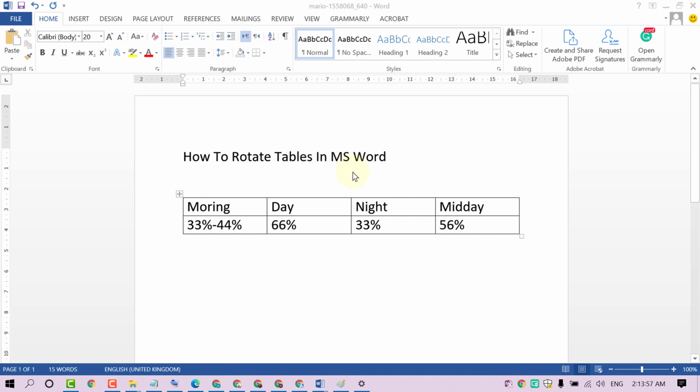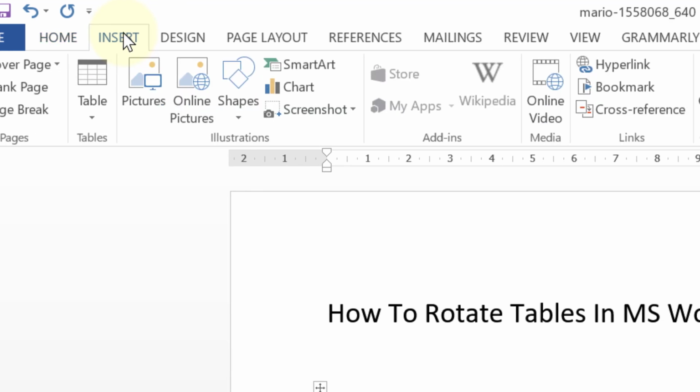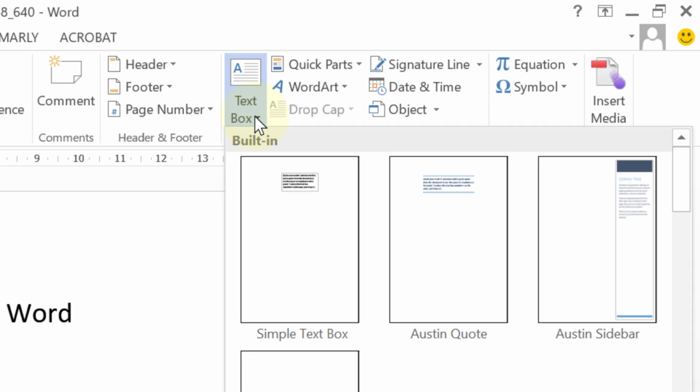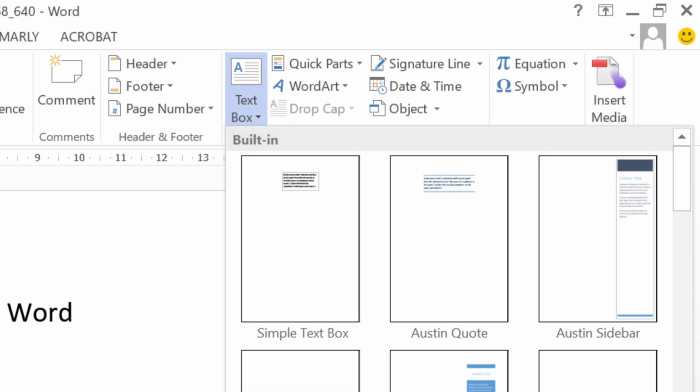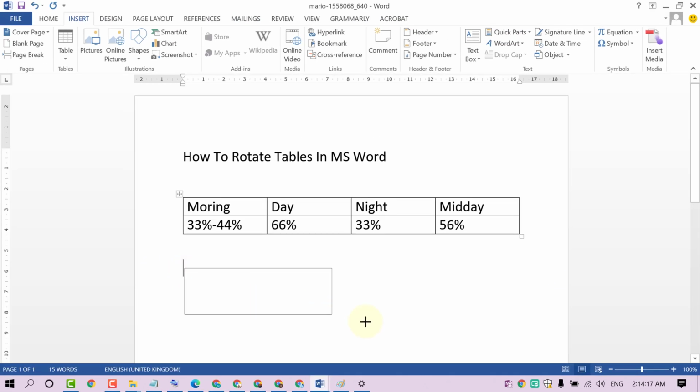So friends, if you want to rotate tables, firstly, click on Insert. Then click on Text Box. Now in here, click on Draw Text Box. Now draw the text box to your table size.